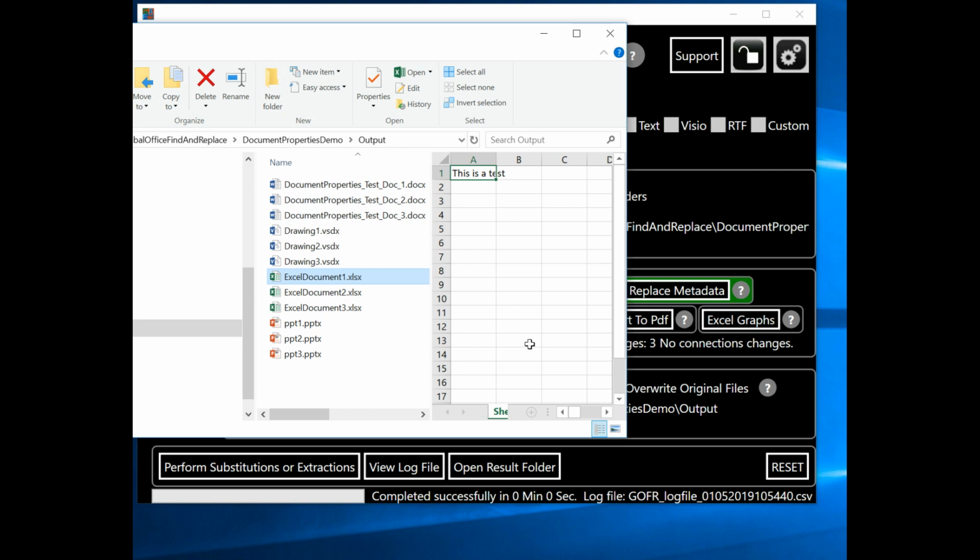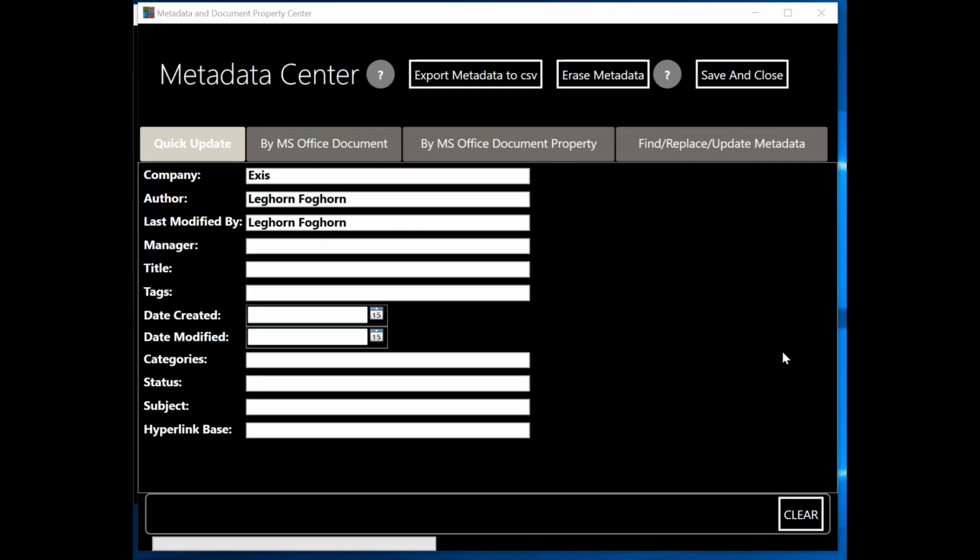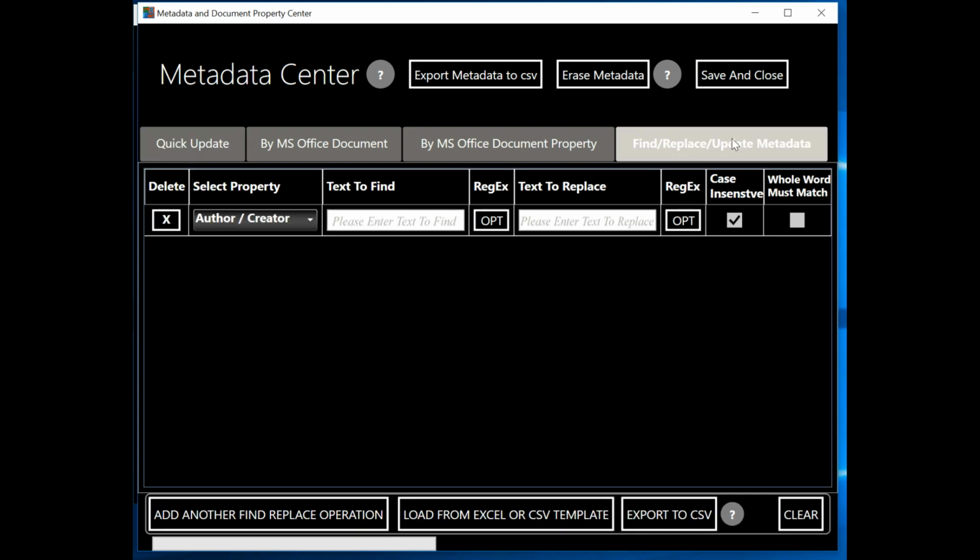So now let's continue to show you how you can do a little bit more complex operations of metadata on these documents. Back in the Metadata Center, I'm going to go ahead and use the Clear button in the bottom right hand corner to erase any changes that I've made in this screen, so we can start from the beginning. So I'm going to go ahead and go into the Find Replace Metadata. Now I know that the author is set to Roadrunner in my Word documents, so by default an empty entry is created for you to start typing something into it, and by default it is set to author creator, so I don't need to change it for this example.